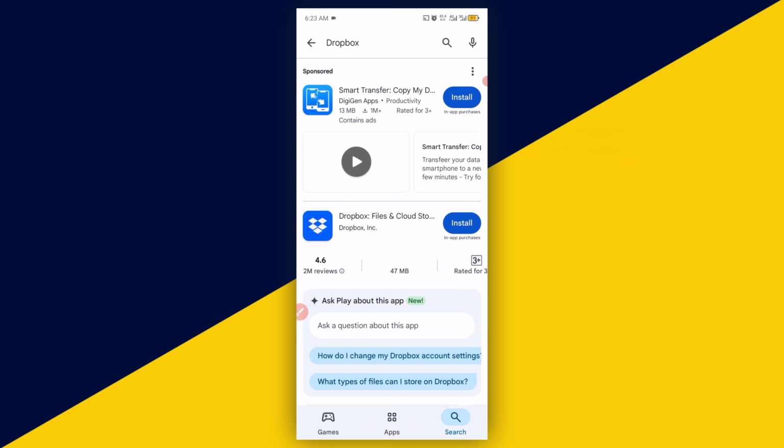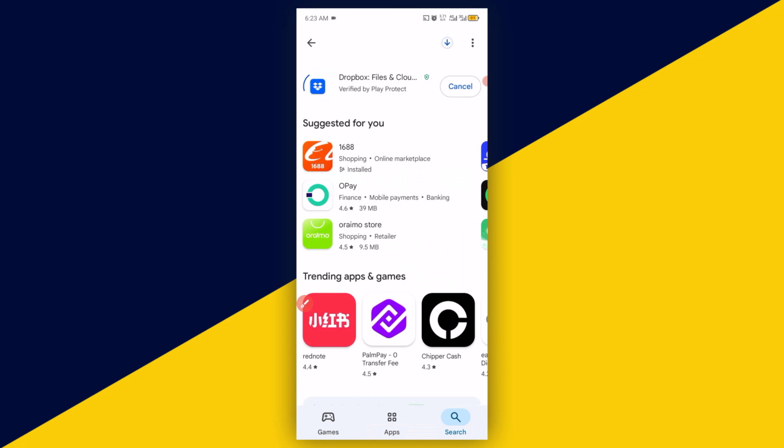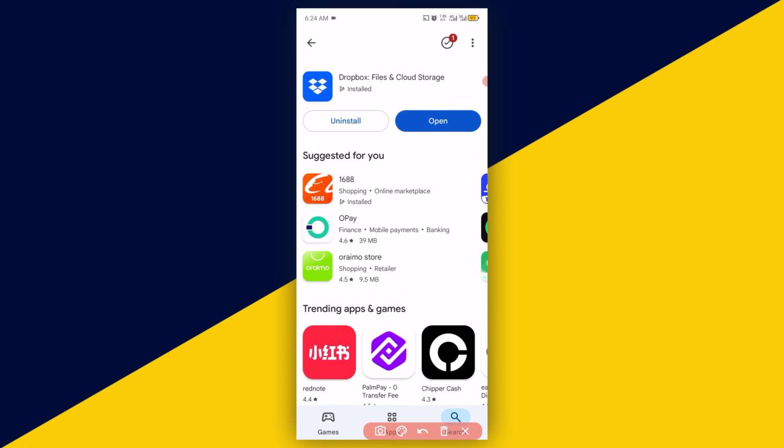Hit on search. The next thing you want to do is going to take you right here. The next thing you need to do is to click on here. The next thing you need to do is to click on install. After a successful installation, click on open.